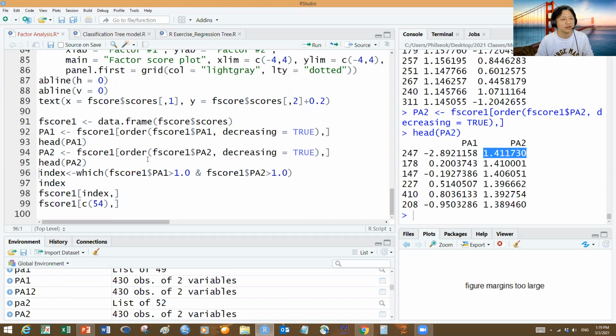Okay, and then let's say you want to screen some people based on these factor scores. Out of 12 items that you extracted into 2 factors, you're going to use 2 factor scores for the further analysis. So I want to select only people having PA greater than 1 and P2 greater than 1. So the first factor score is greater than 1, and the second factor score is greater than 1.